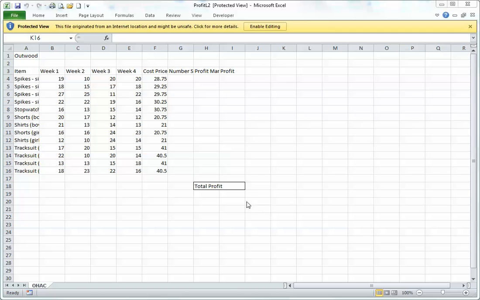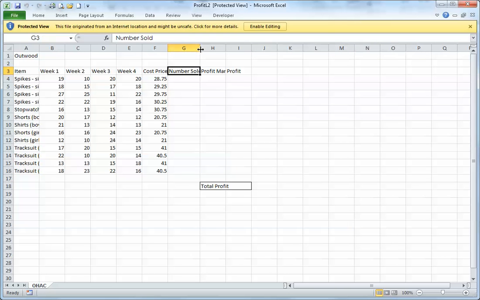Okay, so this is how I would work through section B of your exam that you've just taken. The first thing to do is to open up the file called Profit L2, which I've done. And section B, task 2A says calculate the number sold for each item. So here's my number sold column, and it looks like I've got sales for 4 weeks.